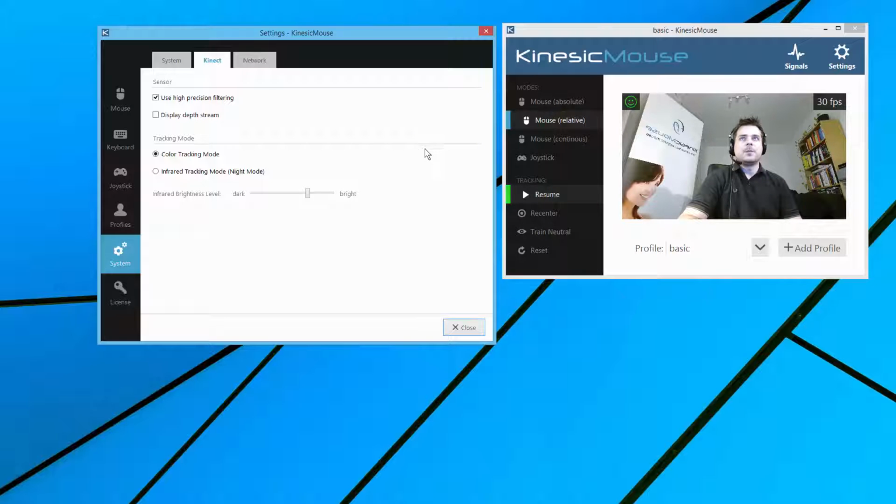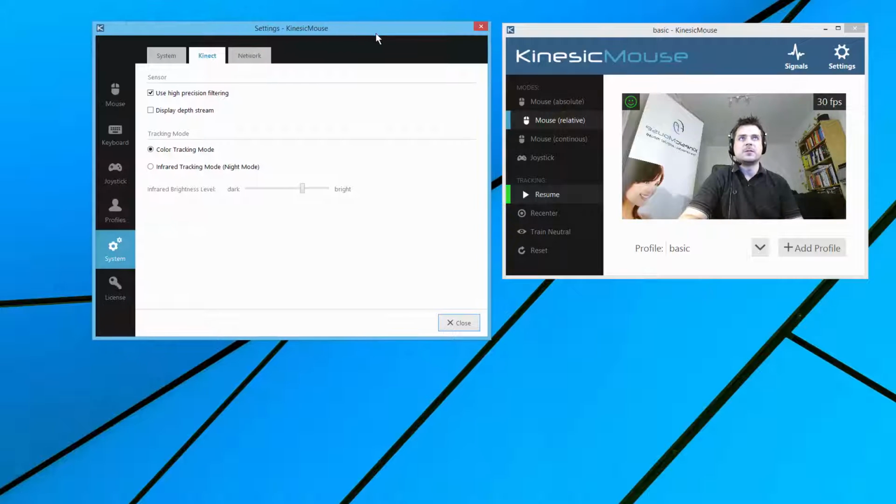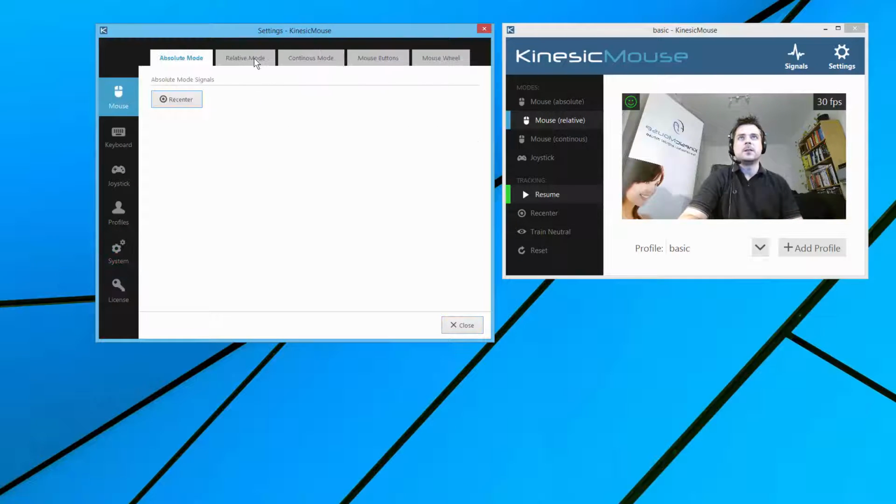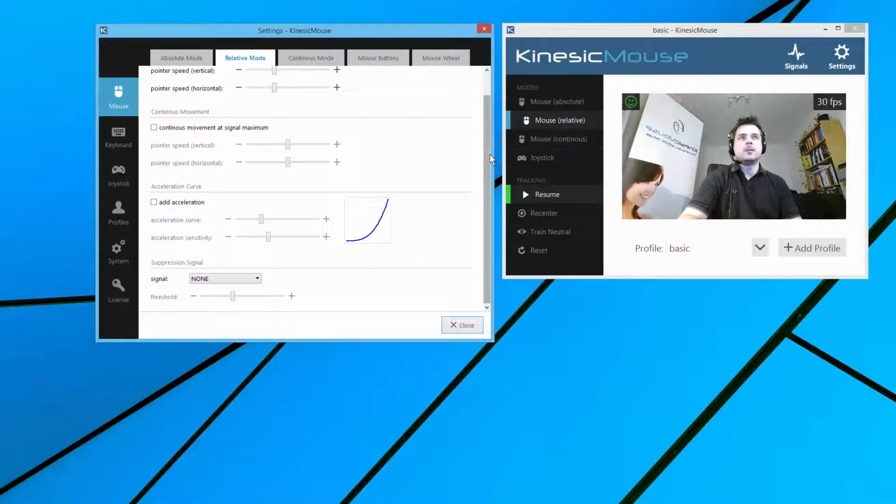So next we have a pretty neat feature that is called suppression signal. It can be activated only in the relative mode. And what this will do is simulate the same procedure as when you are lifting your mouse and moving it up in the air. So when you are running out of space on your mouse pad, for example, you're used to lift your mouse, move it back, and then continue moving it around on the screen. You can achieve the same behavior now with the suppression signal.